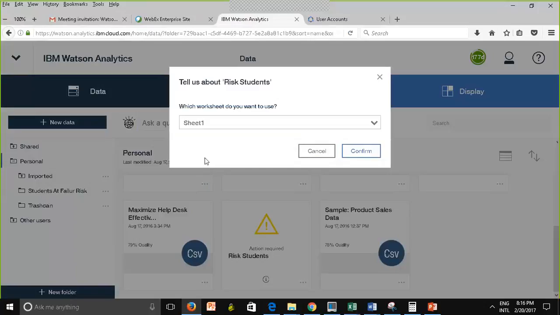As you may remember, my spreadsheet has two tabs, right? Watson Analytics gives me a choice of which tab I want to import. I want to do the first one.